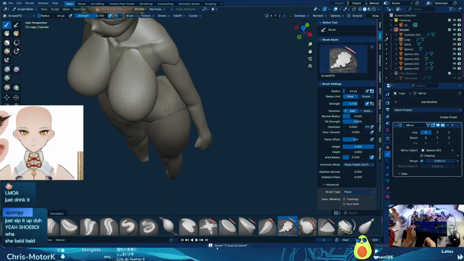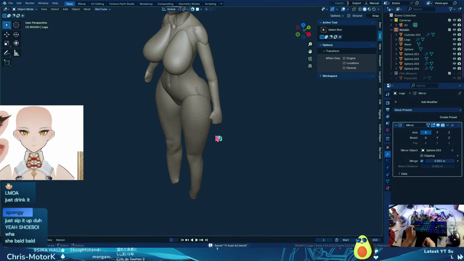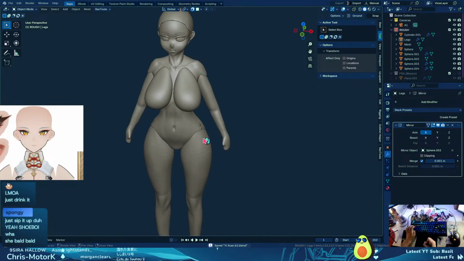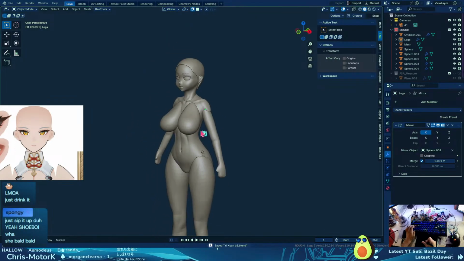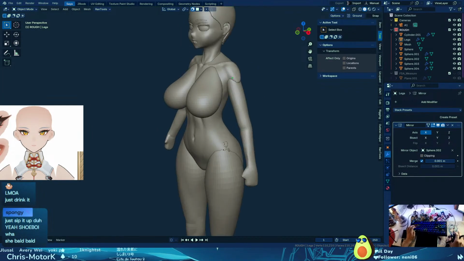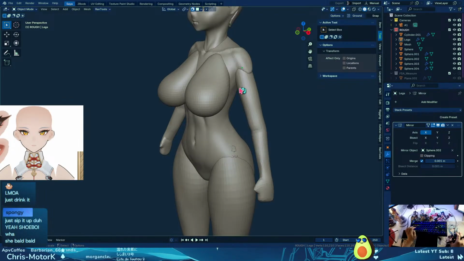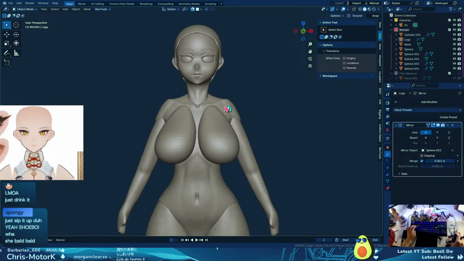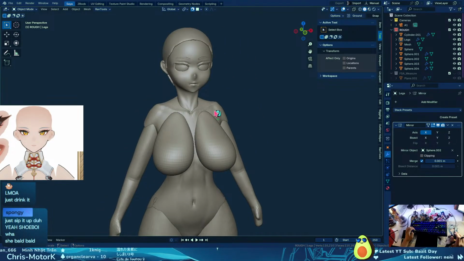Alright, I think that'll be it for this stream. So that's how I start a model, I guess. Still super early.